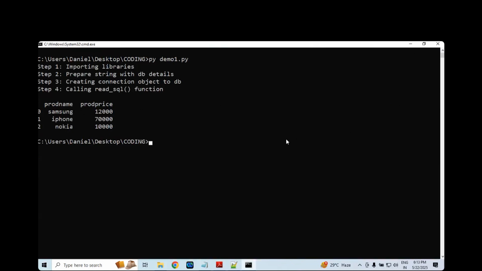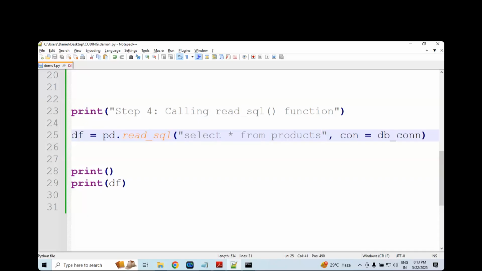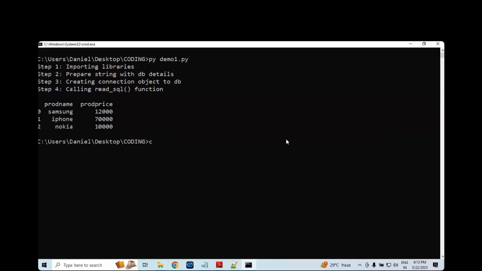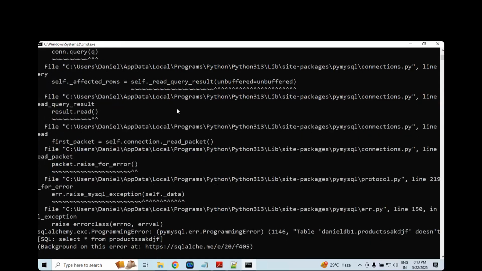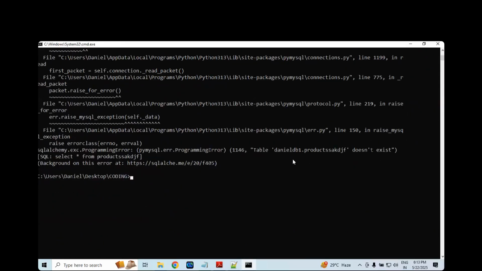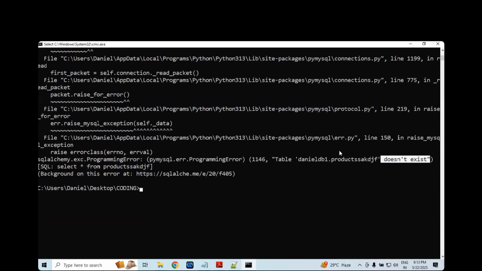Which one is our favorite? Data frame, we can play with it. Let us give a wrong table name. We'll see. It says the table does not exist. Exactly in the database, what you get is a copy-paste of this. That's what you need to understand. There is an error. What is that error? Programming error.